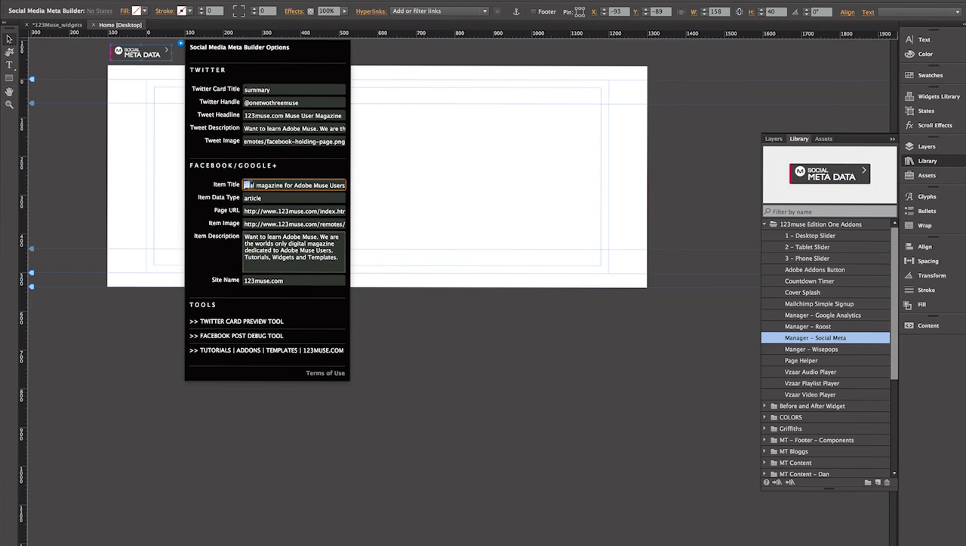So this is just the title for the website that you're pasting the URL into Facebook. The item data type, which is article. Now I would leave this one as article. There are a number of different data types, the same as there are a number of different Twitter card titles, and each do a different thing. But article is going to be the best one for the amount of information that we've added into this widget.